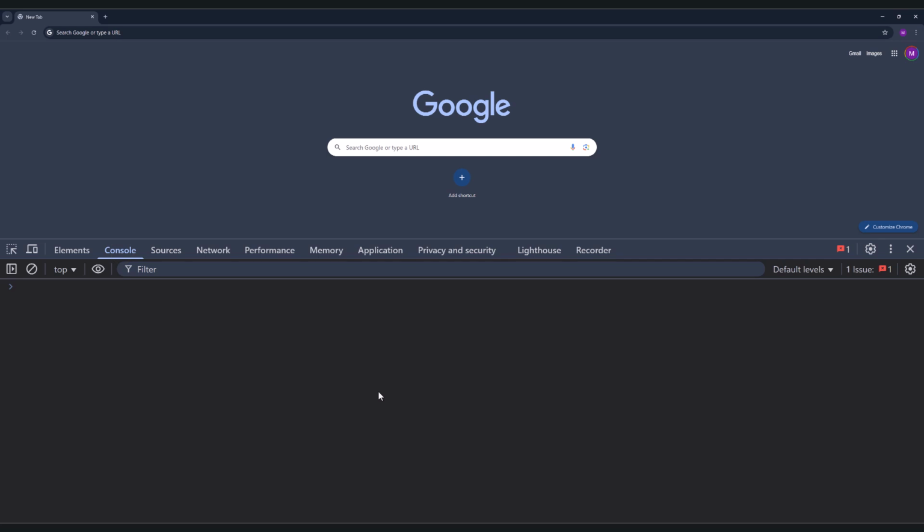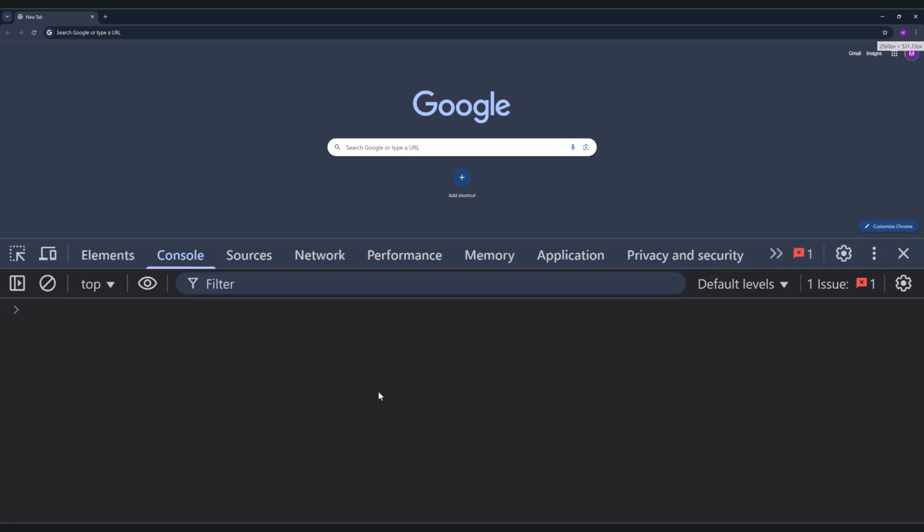So whichever way you chose, you should now be looking at the JavaScript console. If the text looks a bit small, you can usually make it bigger. On a Mac, try pressing Command and the plus key a couple of times. On Windows, it's Control and the plus key.